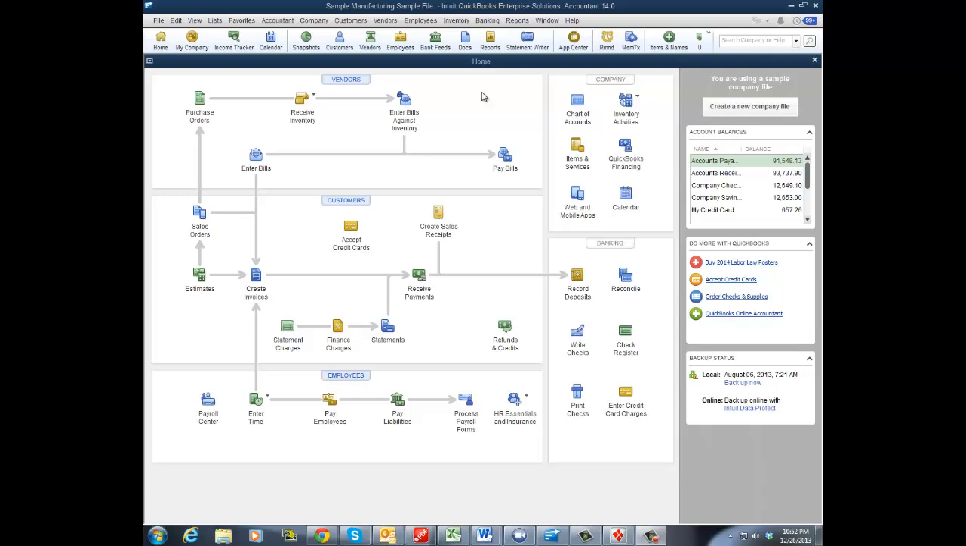Hi, this is Tim Grant, your 5-minute QuickBooks professor, today talking about bills of material and how to create them in QuickBooks. So you may have to ask yourself, what is a bill of material?